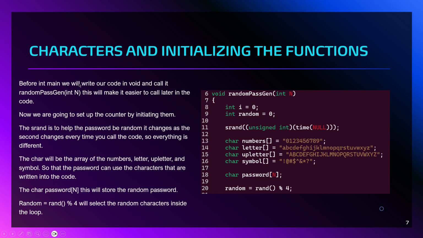Void, before int main, we will write our code in the void to call it, and then we'll call it random pass gen. This will make it easier to call it later in the code in the int main. Now we are going to set up the counter by initiating them, so we are going to make these equal to 0. The srand is going to help it go to random time changes. So when the second changes, so does the password every time you call the code.